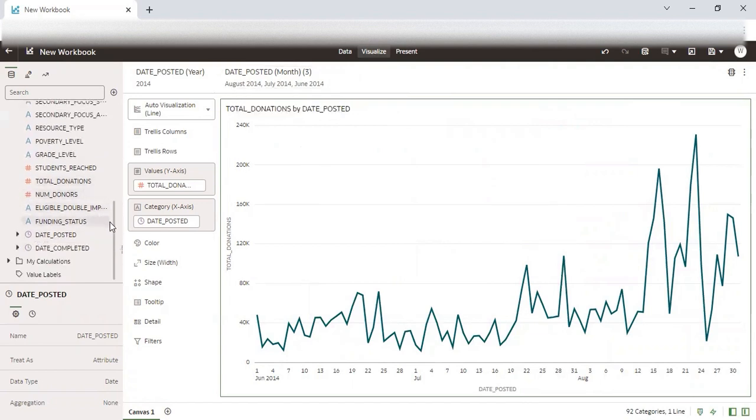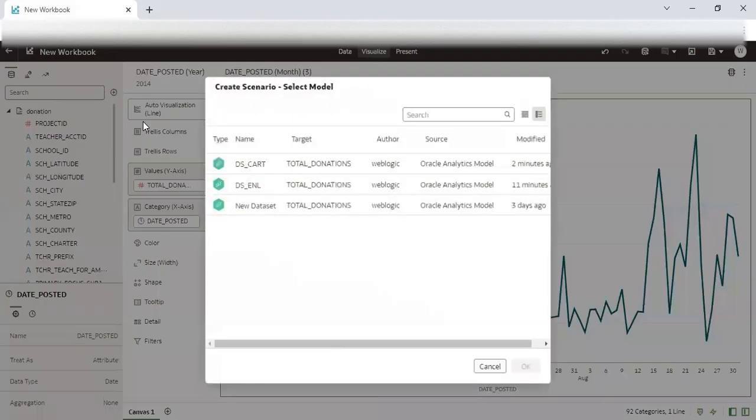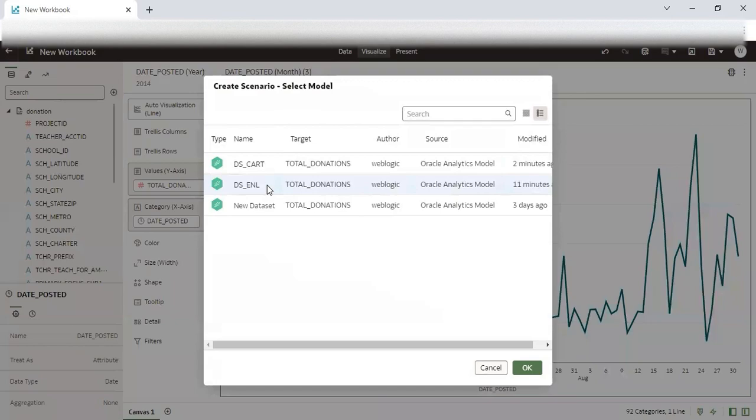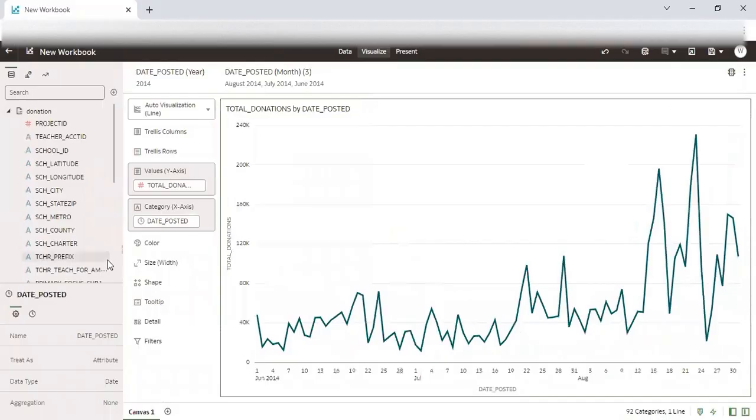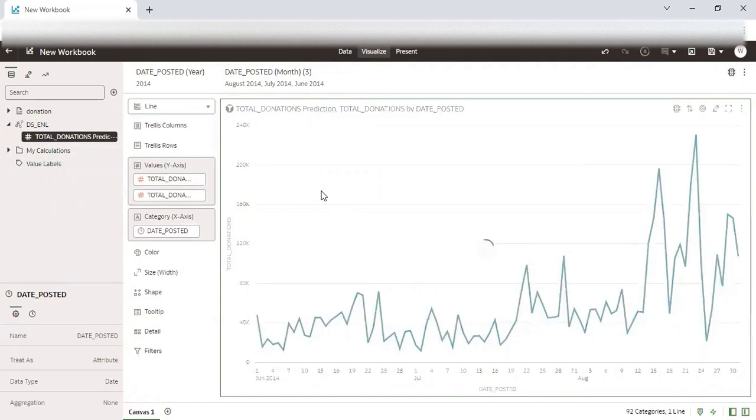Now let me import my machine learning model. So create a scenario. I'm going to import elastic net linear regression, and as you can see, the prediction value is available here. Now let me drag it here into the y-axis. It will show how close my prediction values are to the actual values we had in our data set.